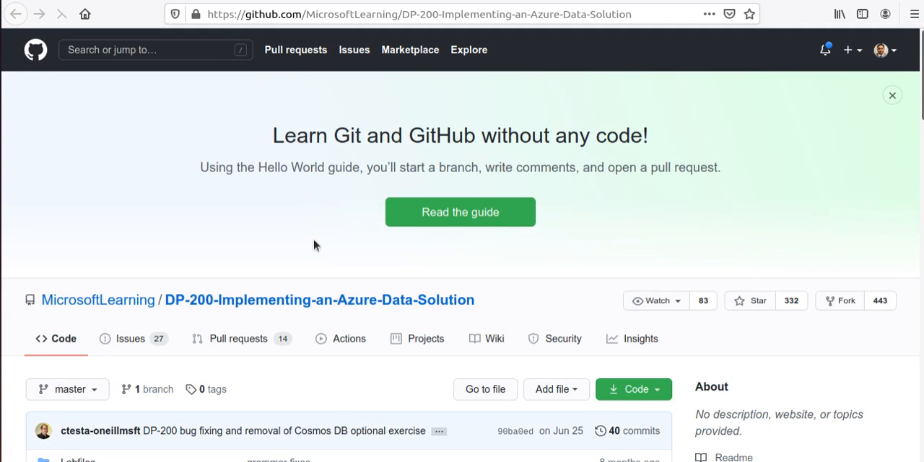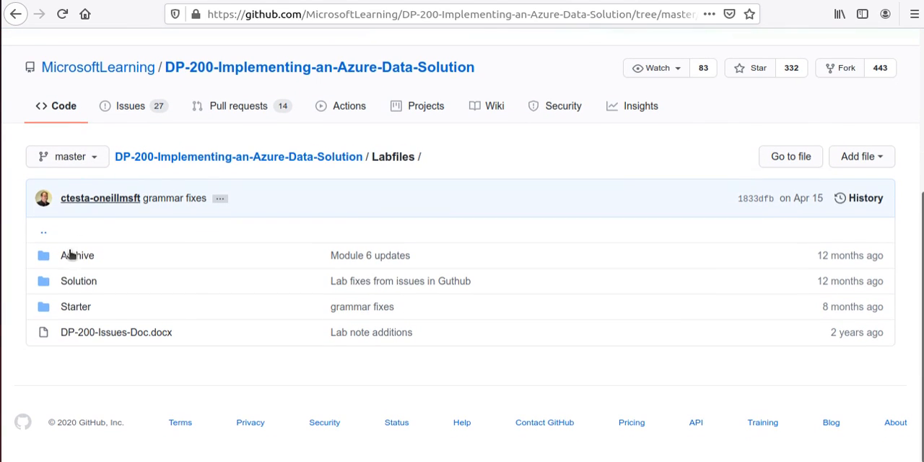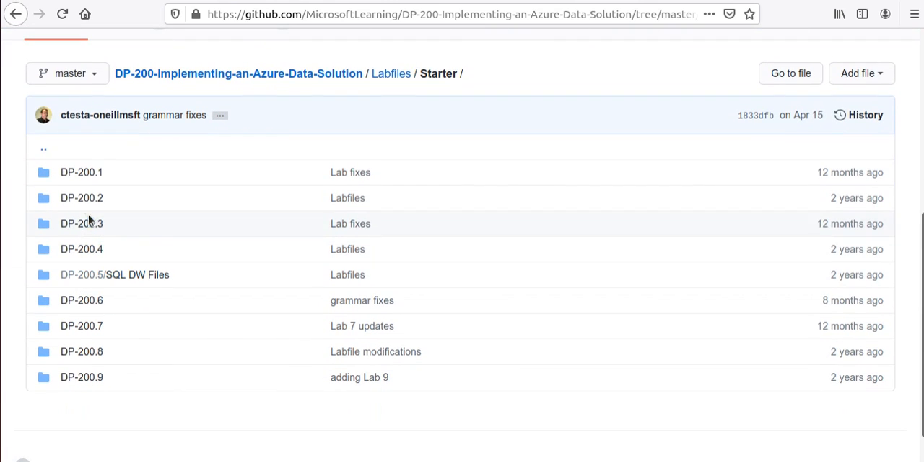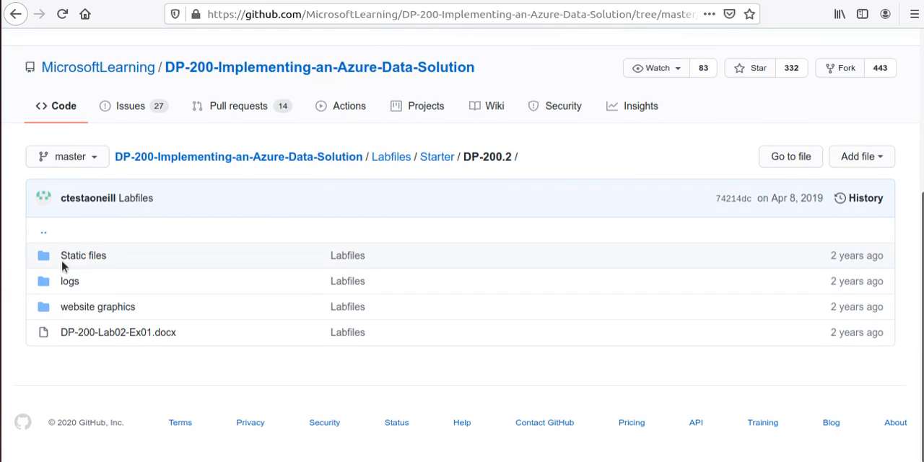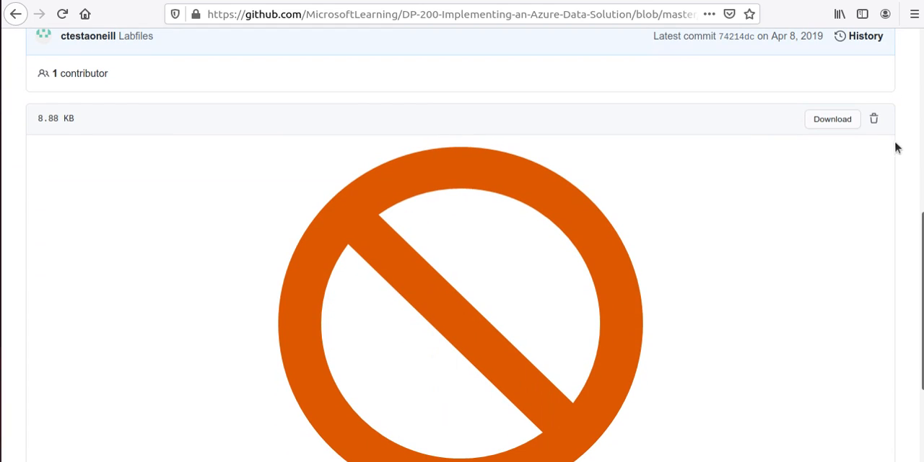So if you really absolutely want to use the lab images, you can go to lab files. Okay, lab files starter. Let's see, this is lab files. Let's see, static website graphics. I think that's what they had. Yeah, no. So let's just download these files. No, PNG. So save image.